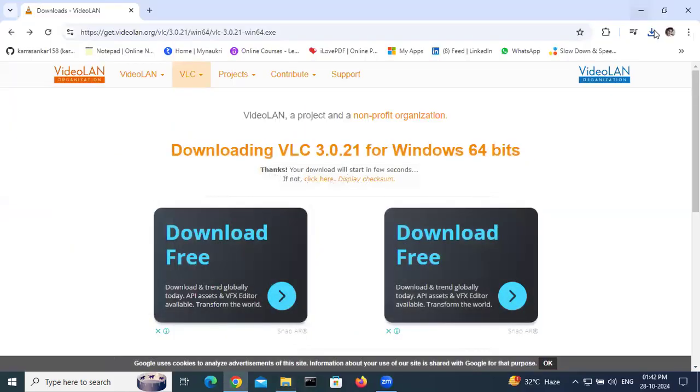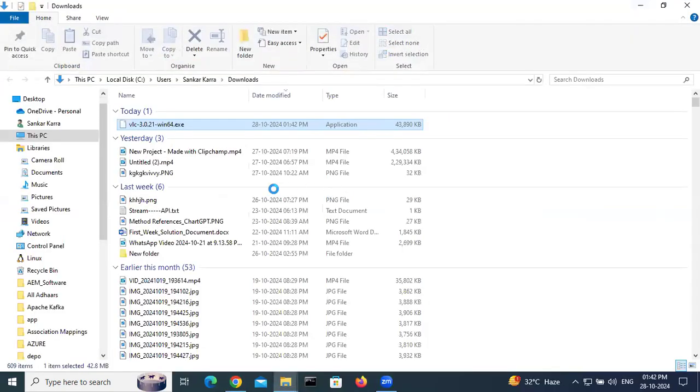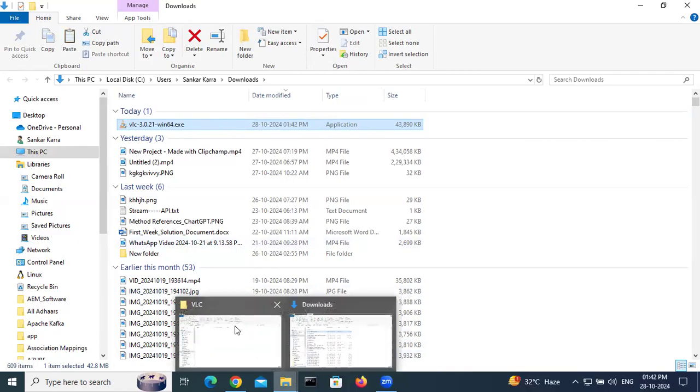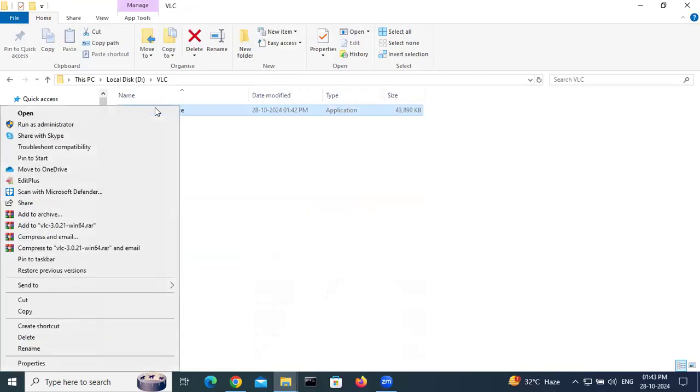So let's check if the download is completed. Go to the folder location. This is there in Downloads. Control X, go to the folder. This is the folder we created in D drive, right? After that, right click, run as administrator.